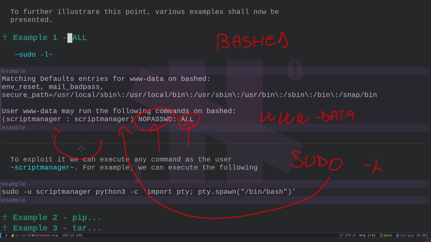So in this case, it was just clear what we needed to do, essentially. How would you exploit such a thing? Well, let's reason about it, right? We are executing as www-data, but we can execute any command as the scriptmanager user. So this is a sort of privilege escalation where we switch from one user to another, from www-data to scriptmanager. And we don't even need a password for doing this, which means we don't even need to authenticate with the sudo system to do this.